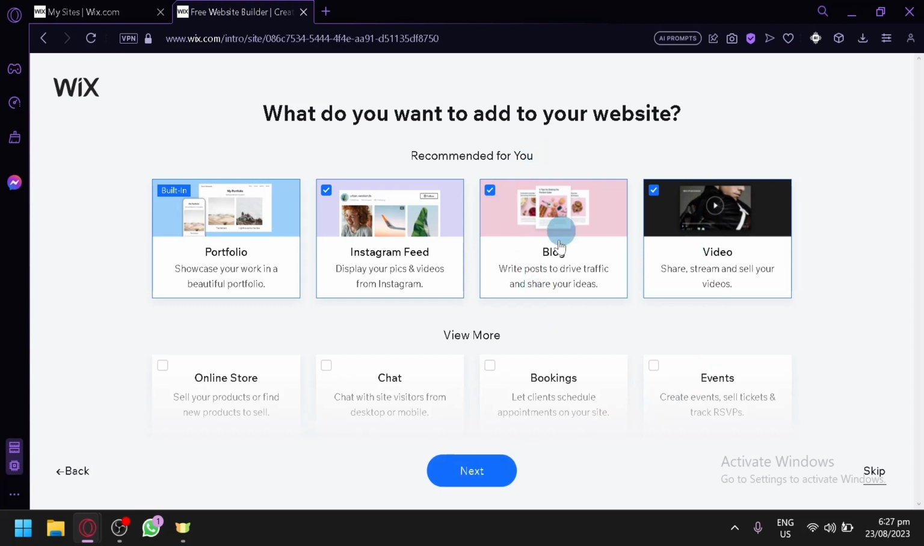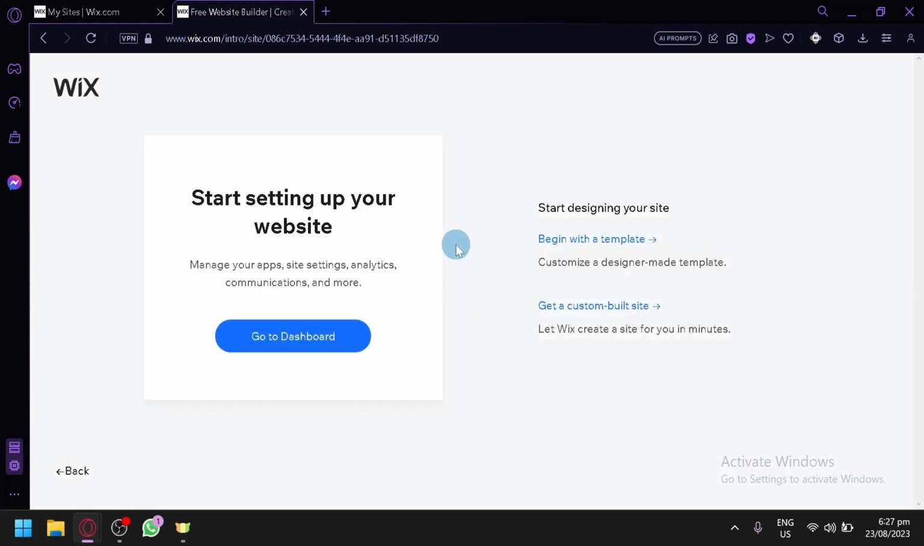Now in the next step, you will be able to see in a minute, there we go. You will be able to start setting up your website through the dashboard, or you could start designing your website right away. We could click on either of these options. Basically, the dashboard is more on the content of your website. For example, I am selling different products. You will be able to add your products in the dashboard.